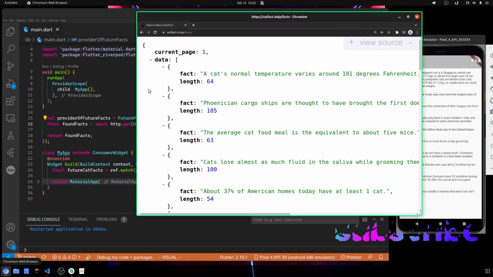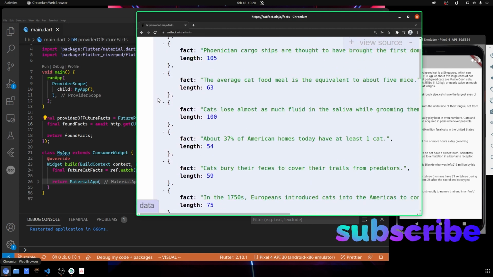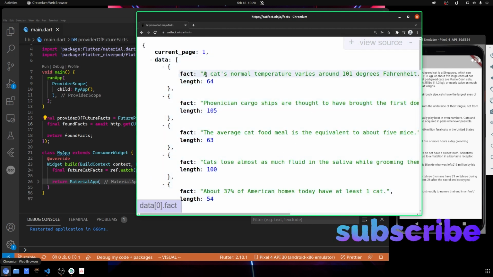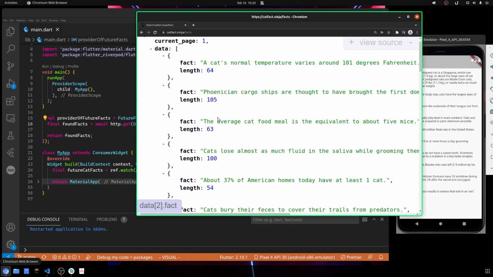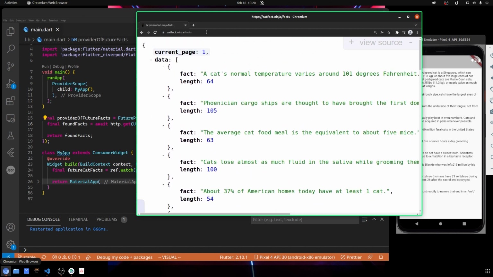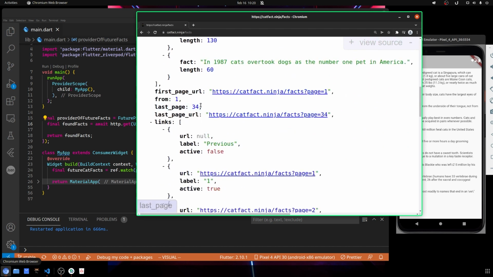Here we have many other pieces of information other than the one that we need, because we want only the fact of the cat and not the other data. Even the length, we don't need that. So here we have current page and other information, last page, links, and here it says, for example, that the current page is the first one, and there are other pages.